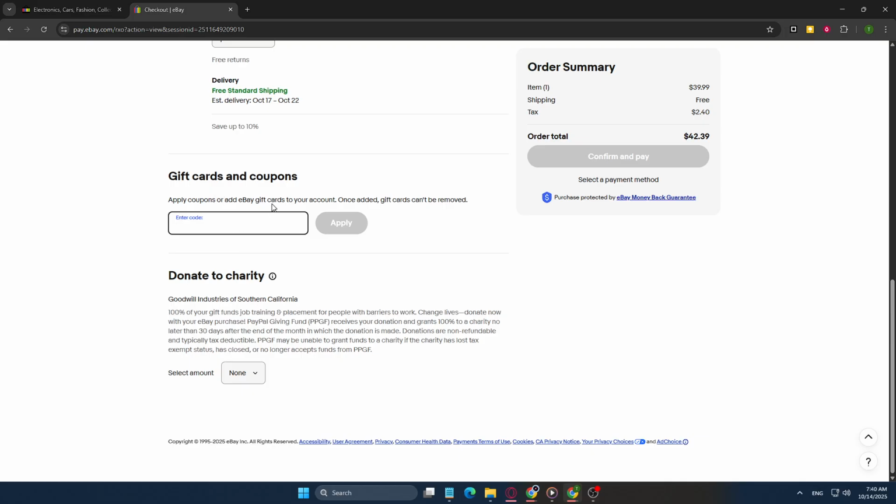In the input field provided, carefully type in your code. Double-check to ensure there are no mistakes or unnecessary spaces, as these can prevent the code from being applied correctly. After you've entered your code, click on the Apply button. You should see the discount reflected in your order total almost immediately. If there's any issue, ensure your code hasn't expired and is valid for the items in your cart.